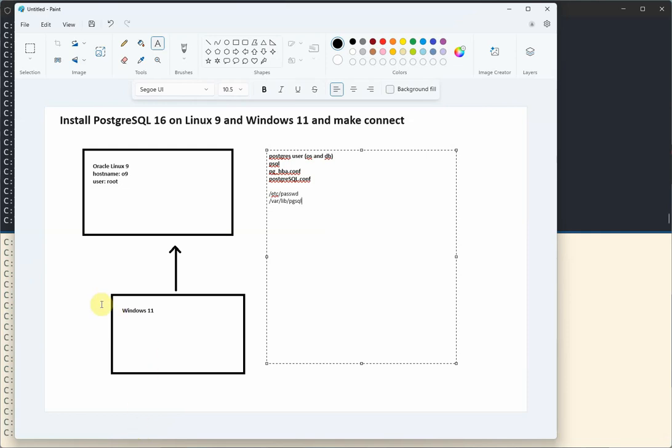Alright, in today's video, we are going to install Postgres version 16 on Linux version 9. The Linux version 9 means Red Hat Linux, Oracle Linux, Rocky Linux, and Alma Linux. They are in the Red Hat Linux family.